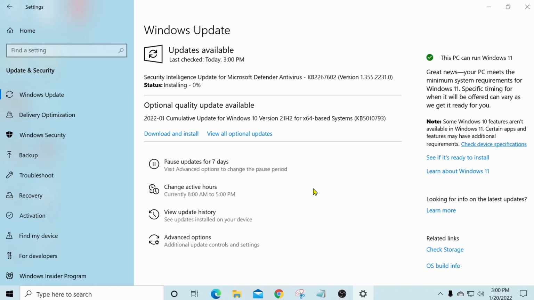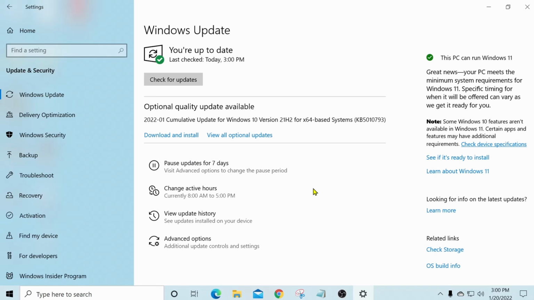Oh, and there we go. We have one update, Intelligence Update for Microsoft Defender Antivirus. Oh, it looks like it installed it already. So that was pretty quick. Many of the updates, it'll tell you you have to restart your computer to actually install it. But it's pretty easy. You'll see it'll guide you through it. It'll be a button you can push to restart, or you can let it restart automatically.